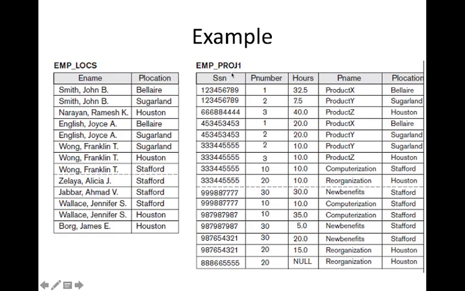If we want to retrieve some information from this, for example, if I want to retrieve the SSN value of Smith John B, it is not present in this table, and the name Smith John B is here. But if I want to retrieve his SSN value, then I have to join these two tables together. Join means this table will be added with this table. Those two tables will be joined based on some attribute, so we'll be using some attribute to join these two tables.